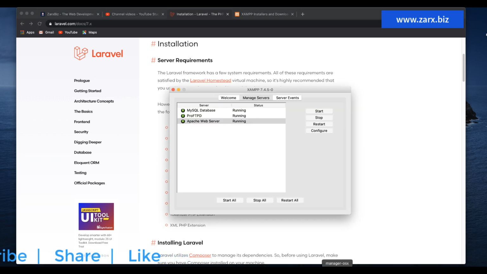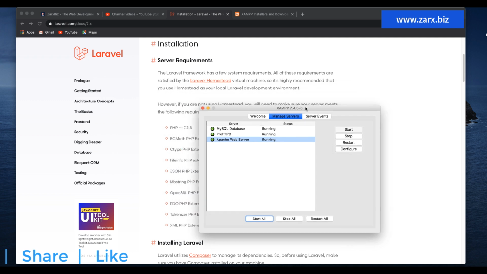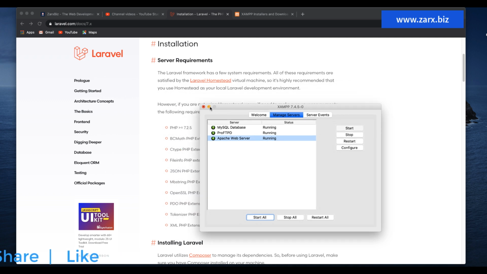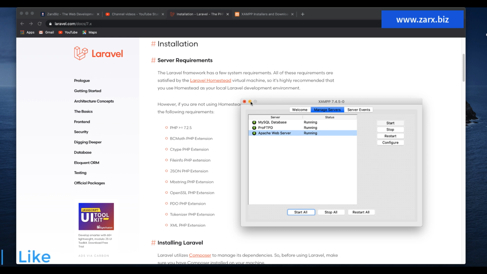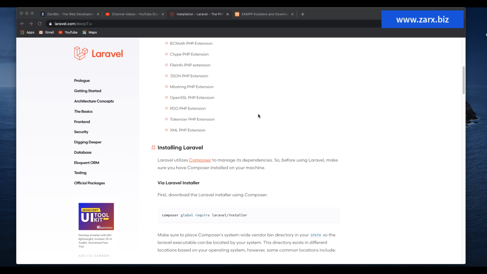Currently, I have XAMPP running. You can see here. In case you don't have XAMPP running, you can install it and set the virtual host for Laravel as well. If you don't know how to do that, here is a video that you can follow to set the virtual host. For now, before going any further, we need to start a brand new project.